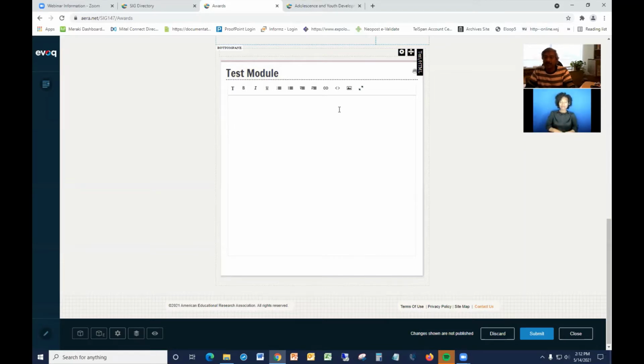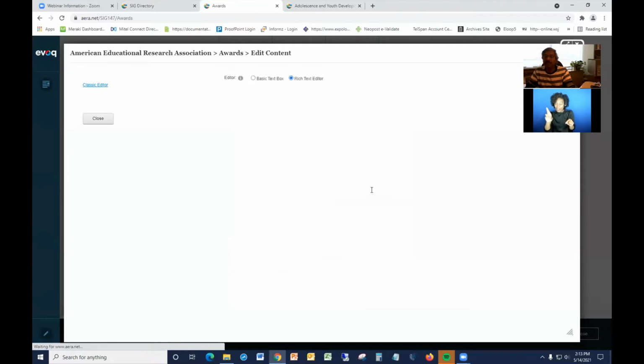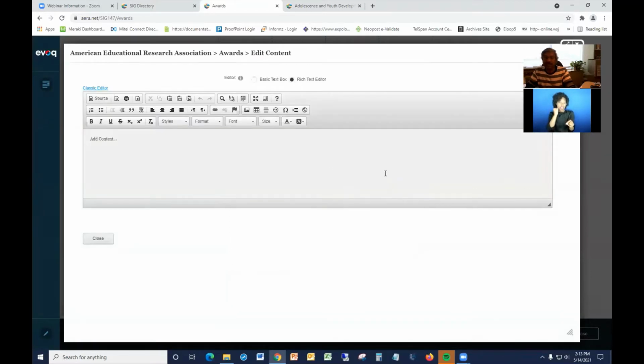Whenever you go to a module in edit mode, by default it is basic mode. It has only limited features. This toolbar has limited features, and it is suggested you always work in advanced mode. To go to advanced mode, you click this icon, the far right icon. It's called Advanced Editor. That will give you all the features available within our content management system.